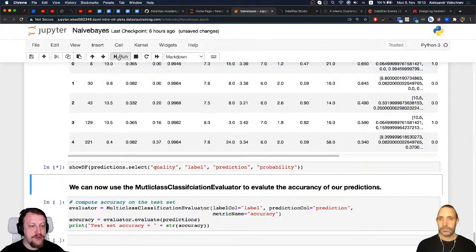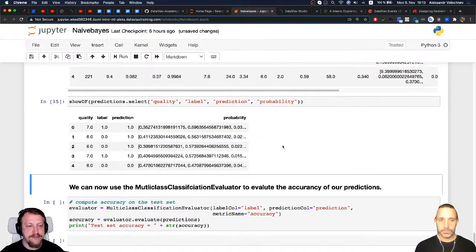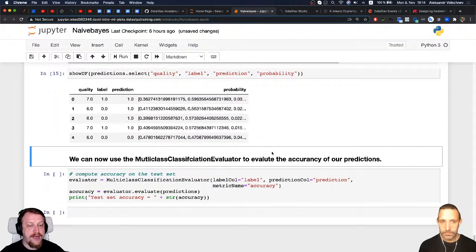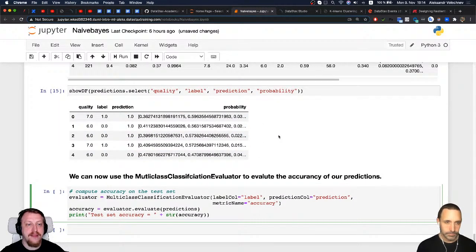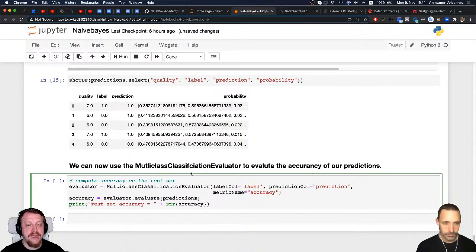So we can take a look at those predictions here. And finally, we are reaching the end. We see what we predicted, some values for the test sets. And now we can use the multi-class classification evaluator to evaluate the accuracy of our predictions. So we ask the evaluator to calculate the accuracy for the given set.